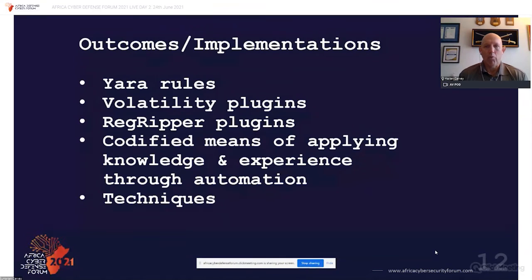When I was at Nuix, for example, Nuix provides a product called either Workstation or Investigator.